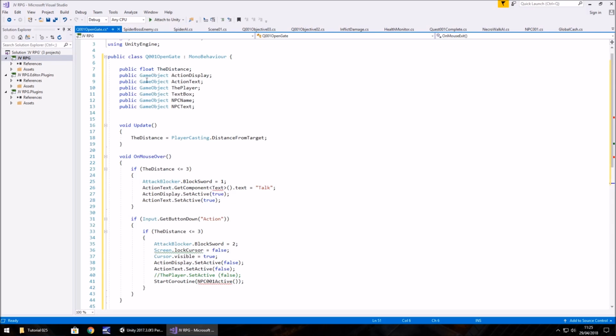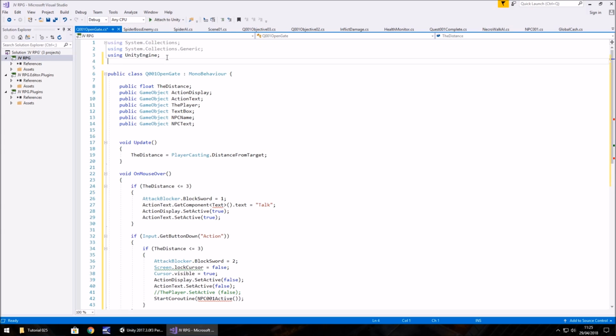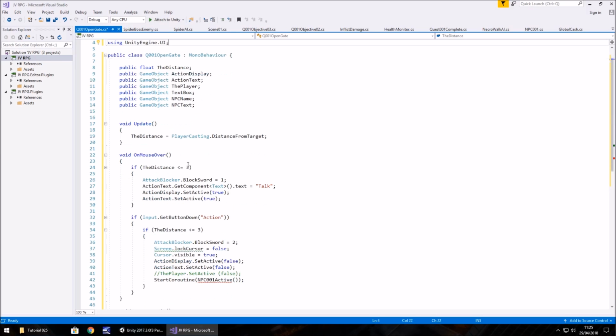So we're going to need the distance to stay. Yep. We're going to need action display. Yep. We're going to need action text. Yep. We're going to need the player. Maybe not. We'll see. Text box, we'll see. So we'll go through this. First things first, let's add in using UnityEngine.UI because we've got UI elements here. Next thing we'll do is action text display say open gate.